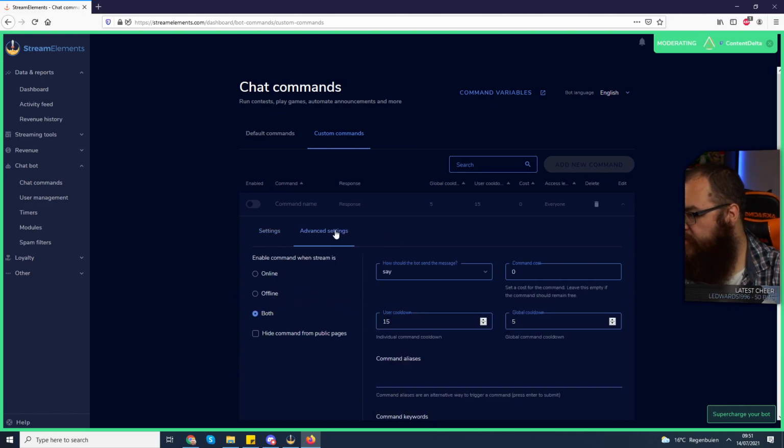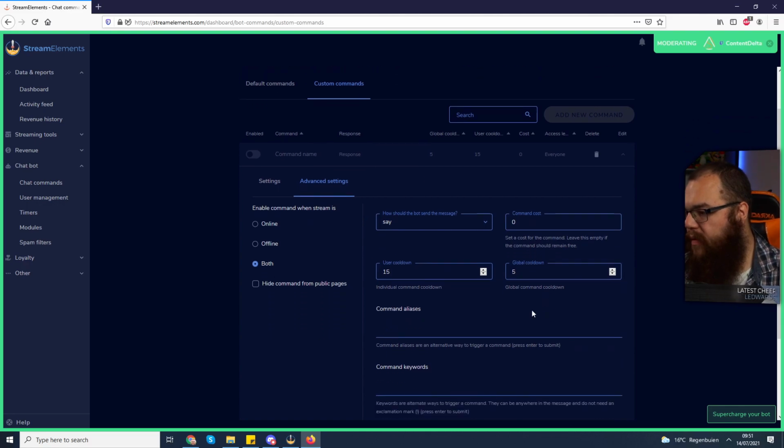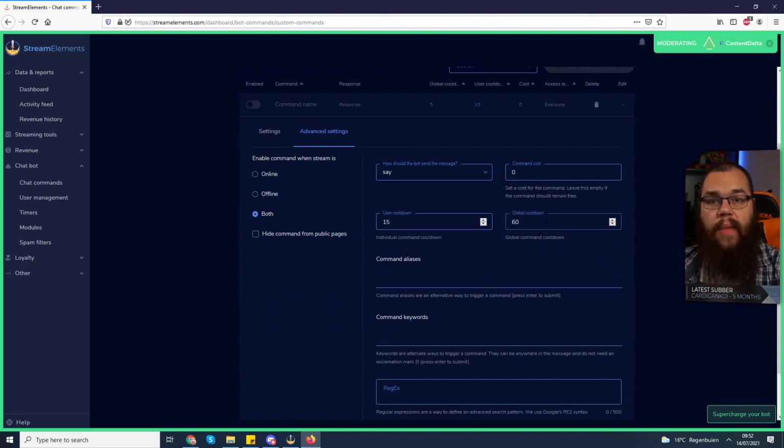Once that's done, there's only one thing left to check. We go into the advanced settings and make sure that the cooldowns are set correctly. Now I'm gonna up the global cooldown to 60 seconds because if two people shout out the same person at the same time, I don't want that to pop in twice. Now I'm gonna keep the user cooldown quite low. The reason for this is very simple. If I or my mod spells the name wrong and it shouts out the wrong channel, I want to be able to correct myself immediately and not have to wait a minute or two.